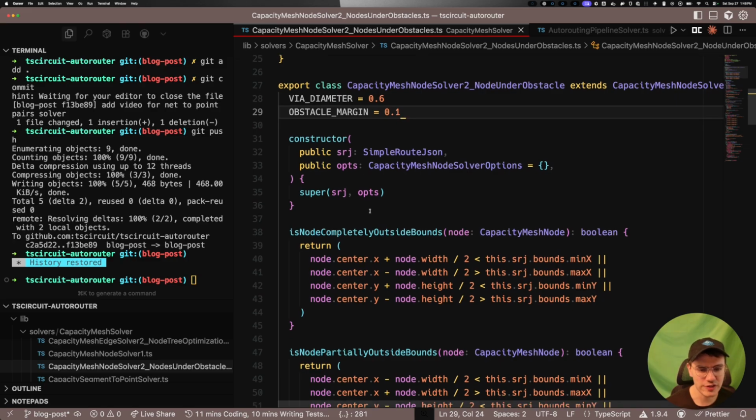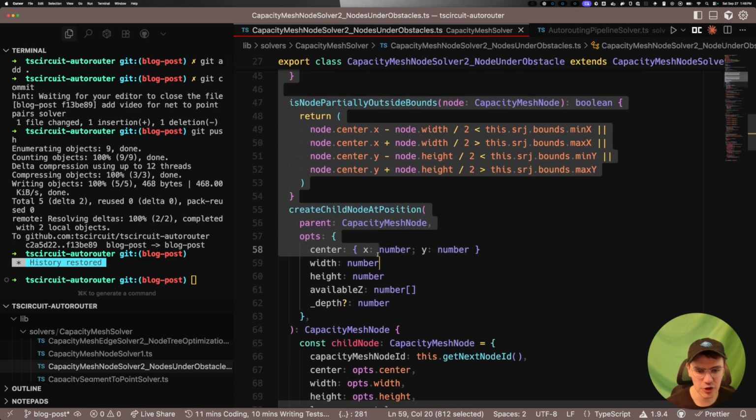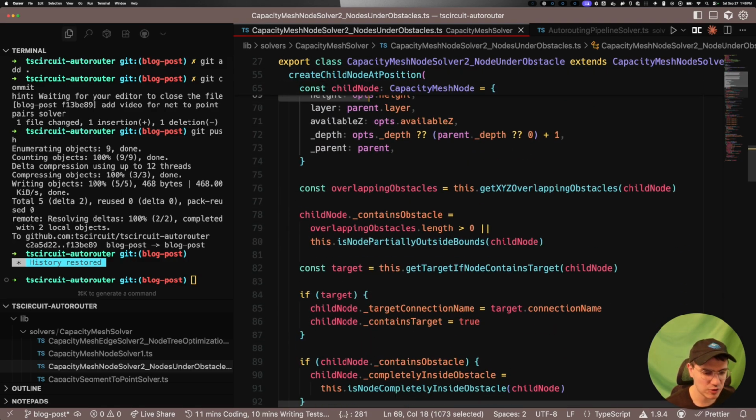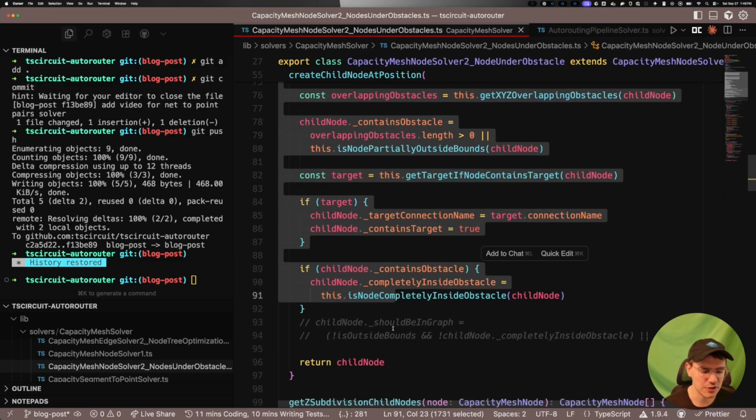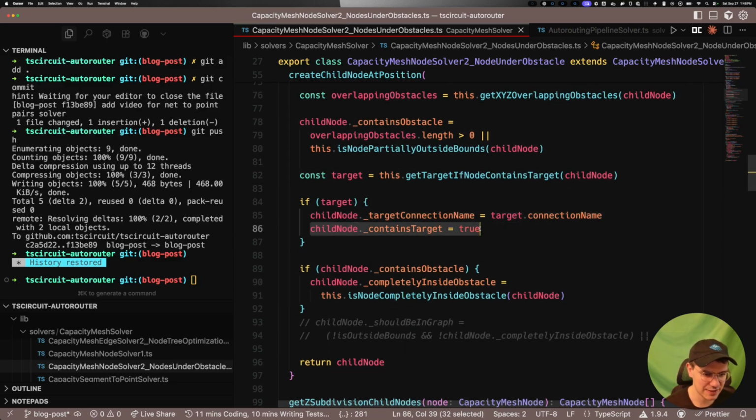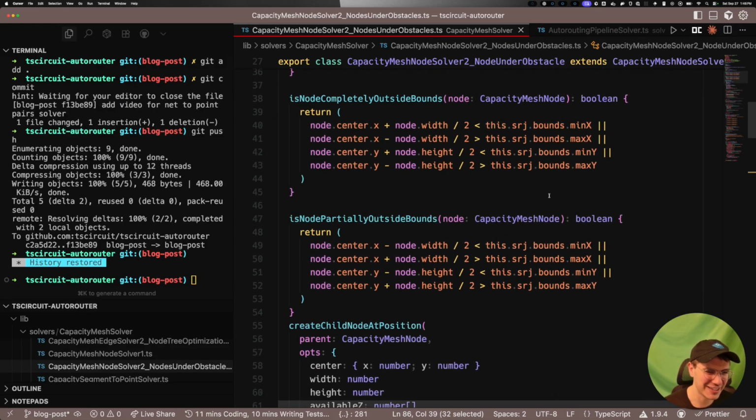You can see there's all these tests to determine is a node kind of in an obstacle, and it's also setting up some things. Contains target means it contains a point to connect. A target is the same as a point to connect. A point to connect in simple route JSON is just one of the points that you're going to be trying to connect with a trace.